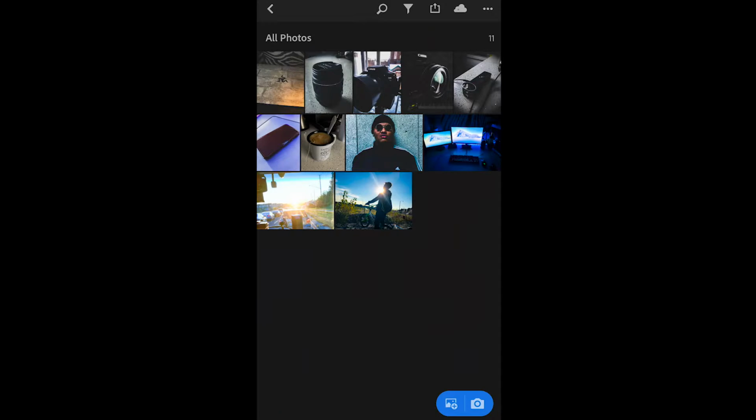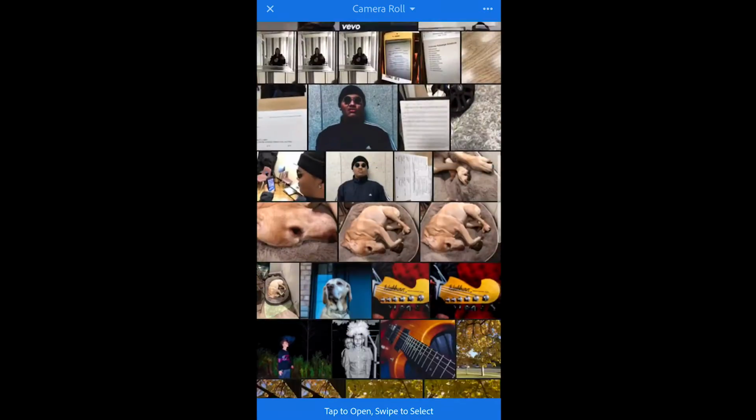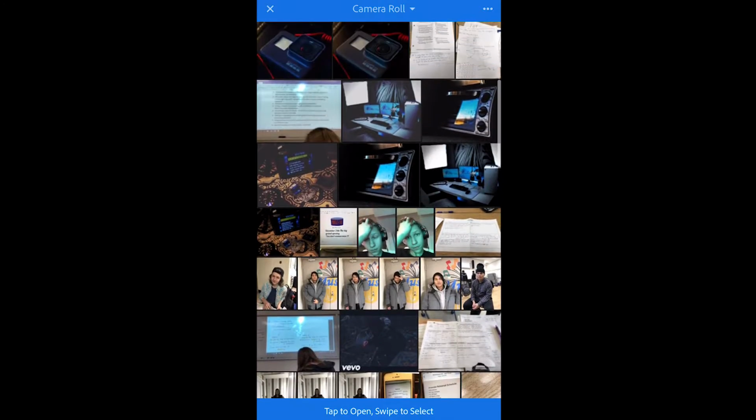It has two options. If you click on the left side of the box, or the left side of the oval, whatever you want to call it, you can actually head onto your photo gallery and you could pick out any photos that you took a while ago.